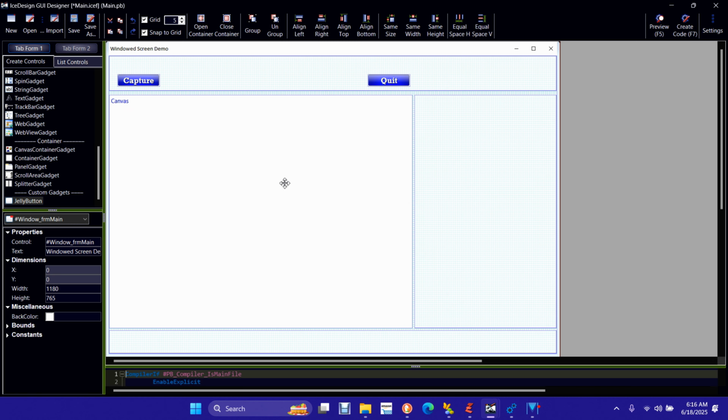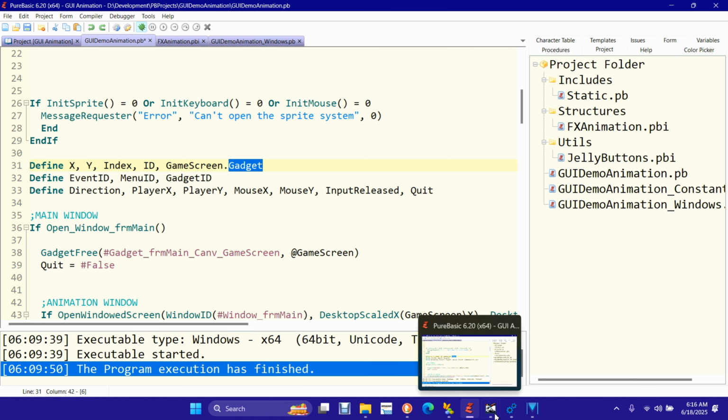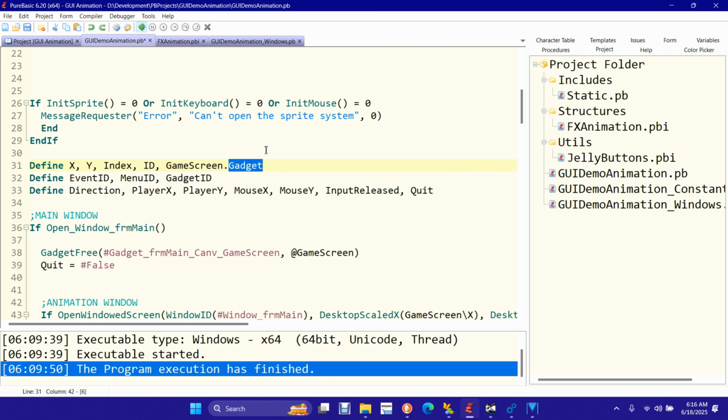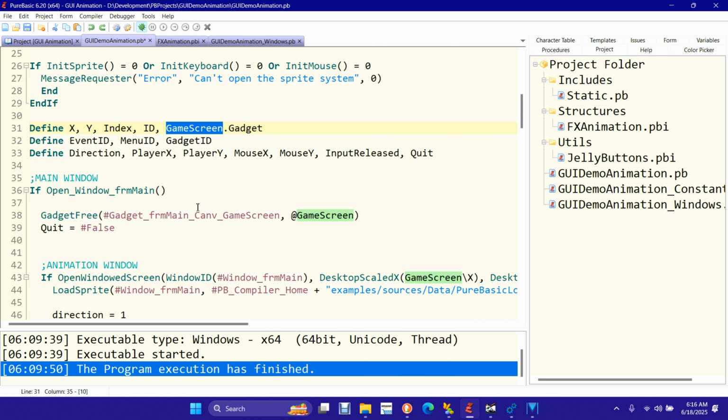So instead of trying to do numbers and stuff like that, what I wanted to do is create a variable that made sense. So this is going to be called game screen. And then I free my canvas gadget out there and load it into game screen.